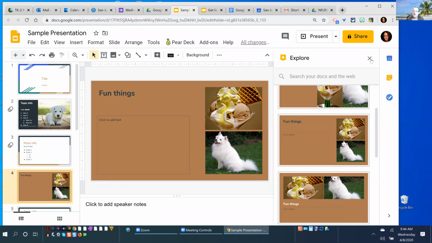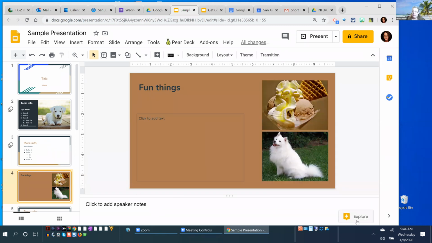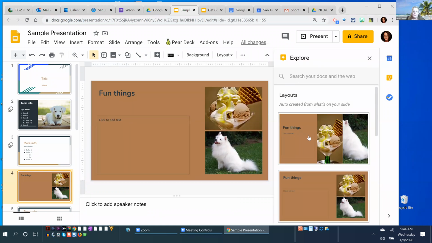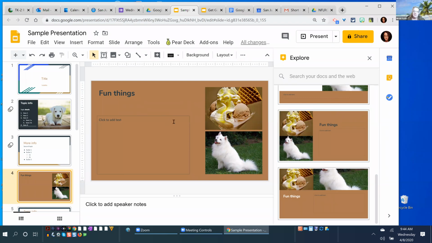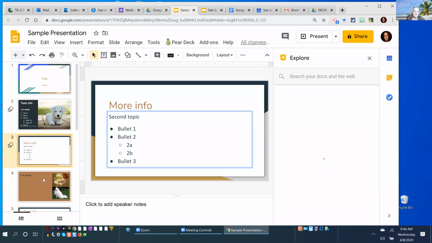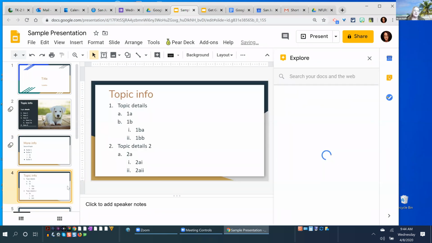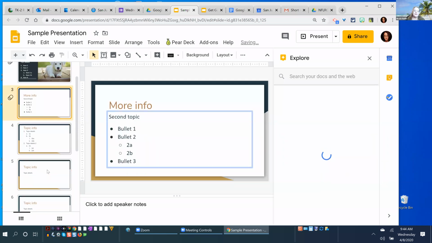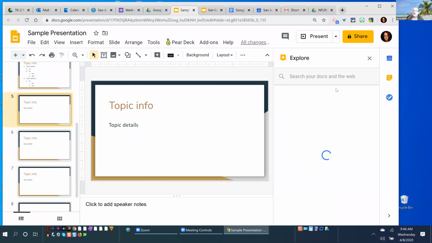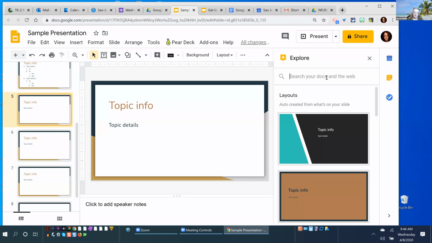And again, the way you get to all of that is the Explore button in the lower right corner. Type in your search term. It will always start with layouts, but type in your search term. Oops, get rid of that slide. Let me go to one that doesn't have as much on it. Type in your search term.